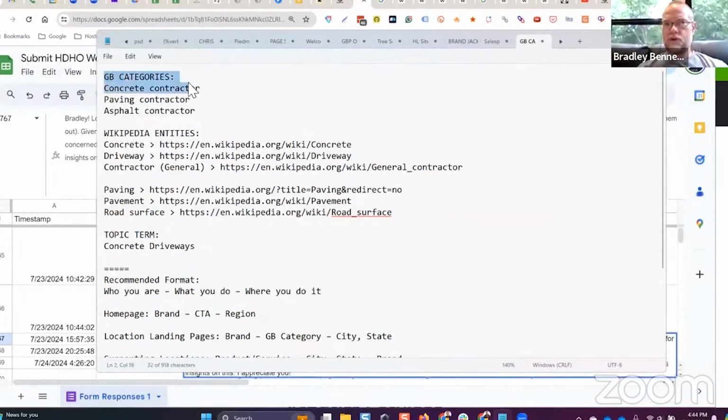We have top-level Google business categories that are relevant to that type of contractor, that type of business. The most relevant would be concrete contractor. But then there's also paving contractor and asphalt contractor. If they're a concrete contractor only and they don't do asphalt, then they could omit that. There's also concrete paving, and there's also concrete pavers, which are blocks made out of concrete, like stamped concrete pavers and things like that. So paving contractor might also be relevant as an additional category.